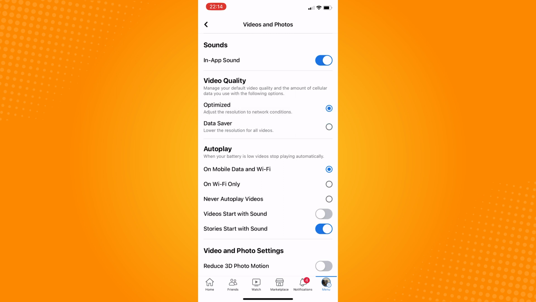Take note that your video might still appear blurry when you have bad connection, because enabling the optimized option gives you the best quality based on your connection. So if your connection is still bad, stories will still appear blurry. So make sure that you have a good connection. So that is how to fix blurry story on Facebook.